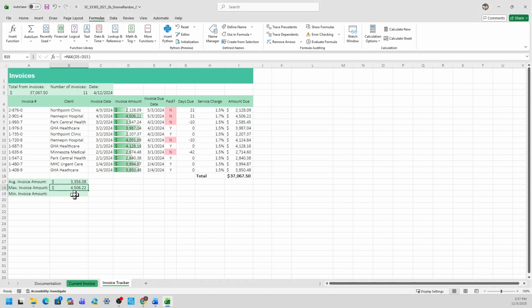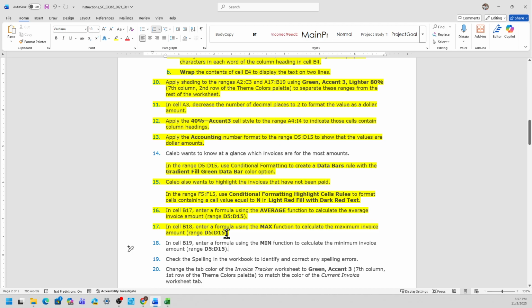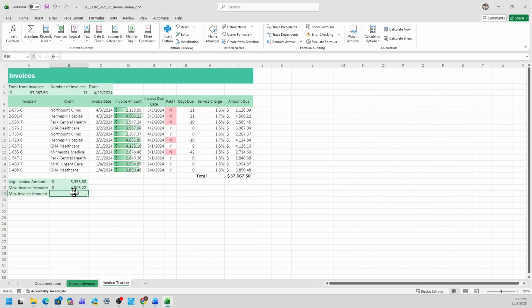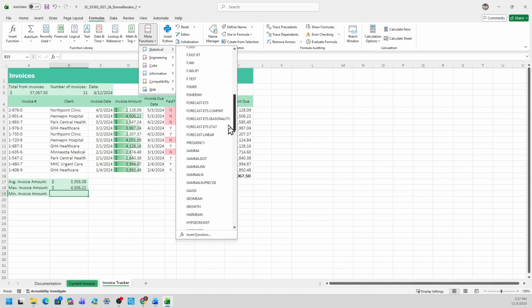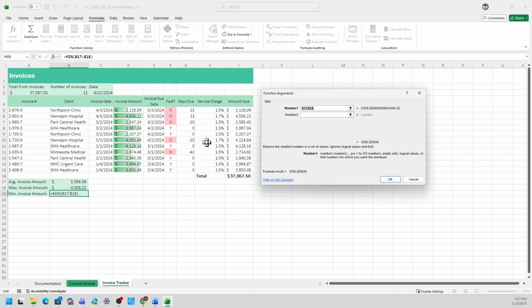Okay, so this time go to the B19. Okay, the B19 we're looking for the minimum for the range D5 to D15. Back to the start file. So I'm on B19 here. Let's use the formula tab. Select more function, statistical, and then I scroll down and select minimum, right? And then select the D5 to D15. Select OK.